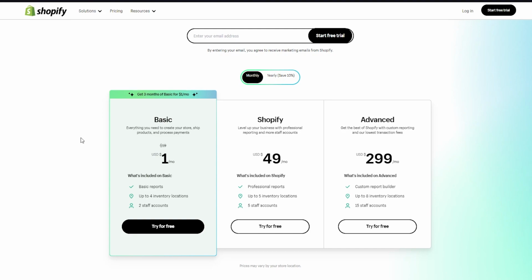But then there's the Shopify plan, which is $49 per month. It obviously has professional reports, and then there's the Advanced plan at up to $300 per month. So obviously, as the plan gets more expensive, the features get better. So it depends on you, whichever one you want to buy. I just recommend using the basic one because it's $1 and it's just amazing.